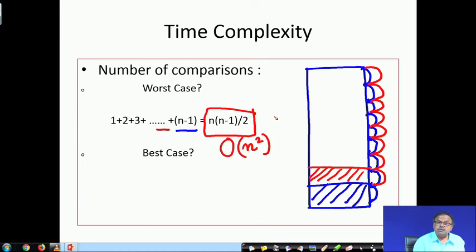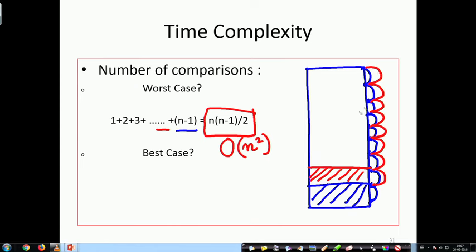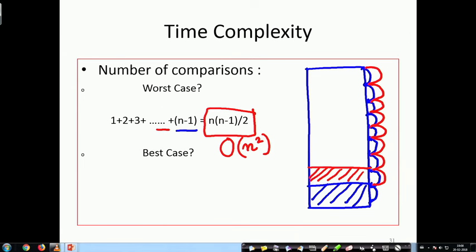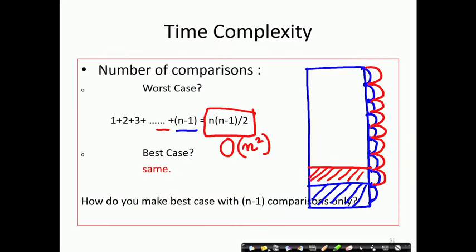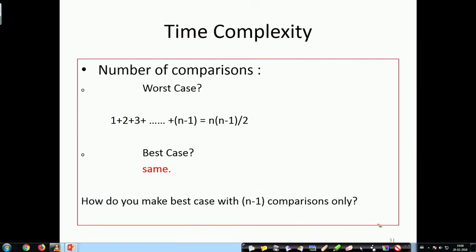And what is the best case? What will be the best case? Best case is if you do not have to do any swap, it is already sorted, but still you do not know that it is sorted, you will have to compare them anyway, and therefore, the best case will be the same. Can we make the best case with n minus 1 comparisons only? That we can think of later, but now with this let us move on.